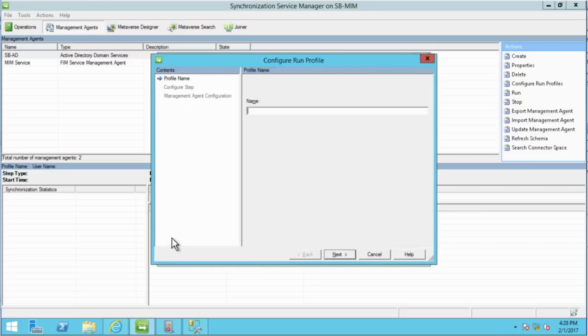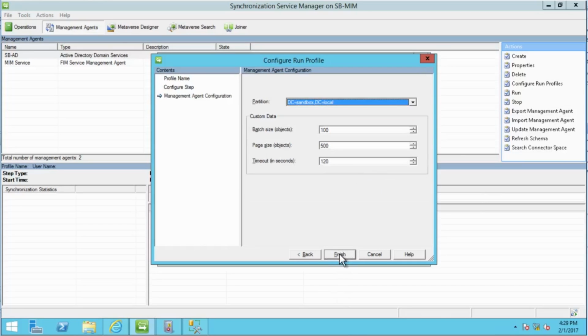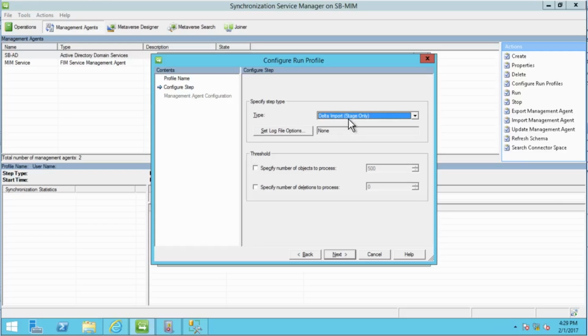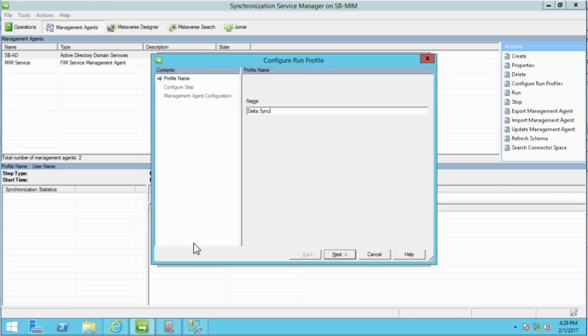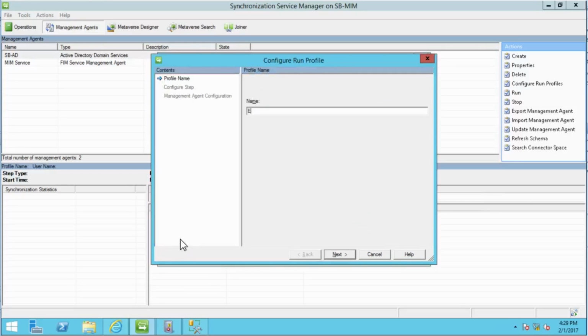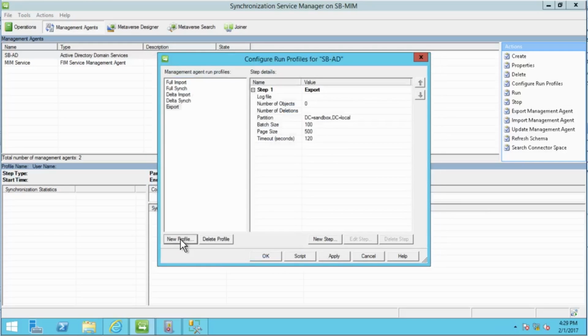Then we'll create another one called full sync. And then we'll choose full synchronization on that one. Next and finished. Then we're going to do that again for delta import. And we'll leave delta import there. Next and finished. And then once again for delta sync. And then we'll choose delta synchronization. Next and finished. And then one more for export, and we'll choose export here, next, and finished. Then we're going to go ahead and say apply. And then we'll do the exact same thing for the MIM service.